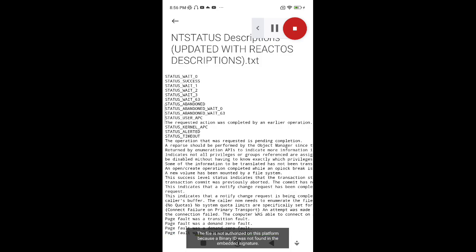The file is not authorized on this platform because a binary ID was not found in the embedded signature. No active platform manifest exists on this system. The platform manifest file was not properly signed. The condition supplied for the app execution request was not satisfied, so the request was not performed. The supplied handle has been invalidated and may not be used for the requested operation. The supplied host generation has been invalidated and may not be used for the requested operation.